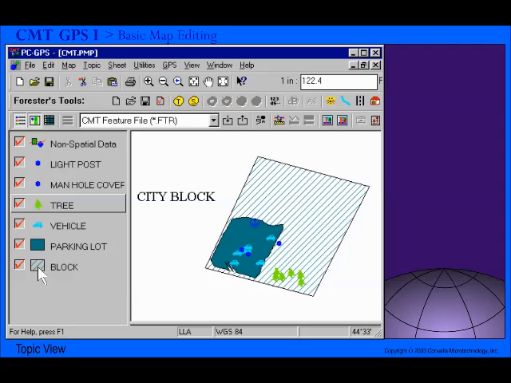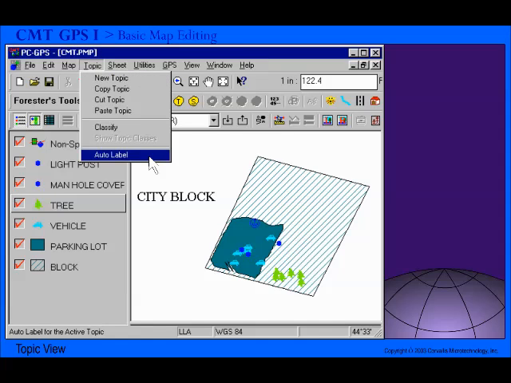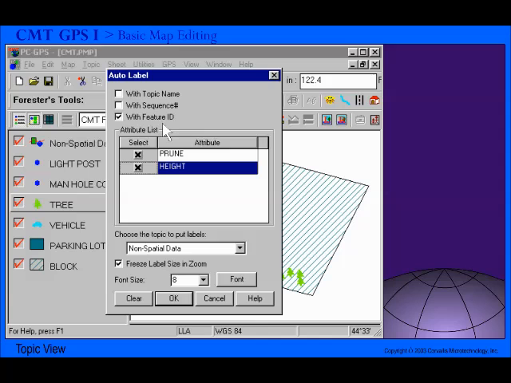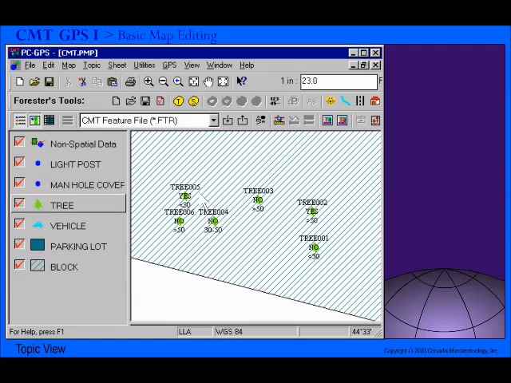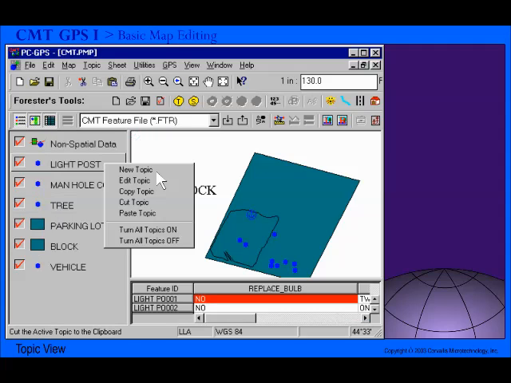There is another advantage to grouping the same type of features under one topic. With the topic selected, you can use Topic Auto Label to label all the features at once. I'm going to label my trees with their feature ID, as well as their attributes. Neat. The topic menu also provides functions for you to add a new topic, or to cut and paste a topic. We will discuss the classify function later.